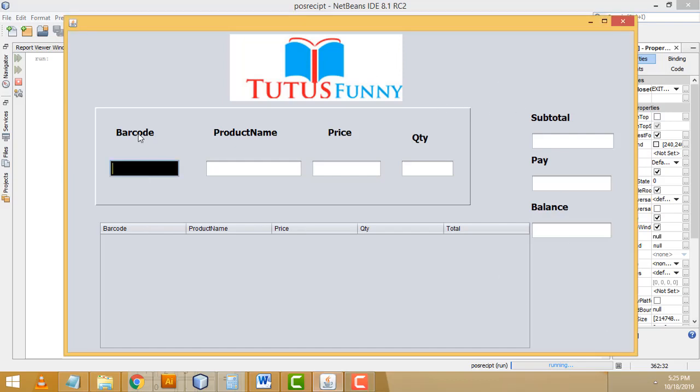In our last class, we did the barcode part. If I enter the correct barcode, the relevant product details should be displayed here. After that, if you give the quantity and press enter, all the details should be stored in the table. The total should be displayed here. In this class, let me continue the lessons.